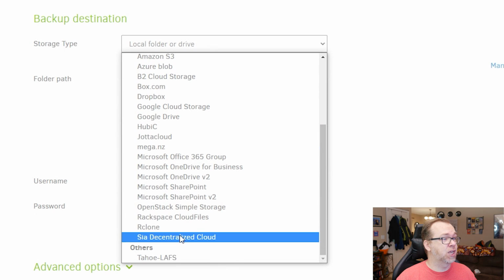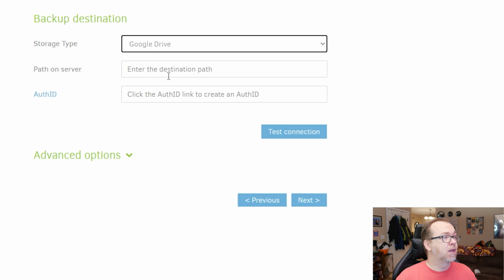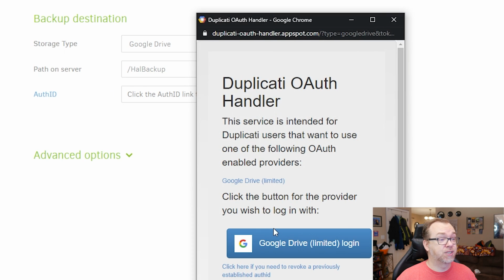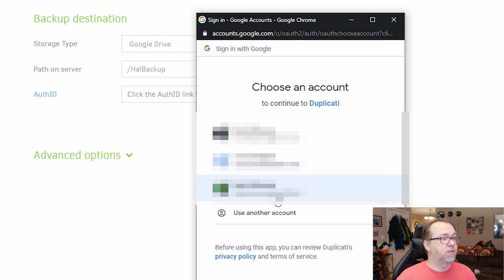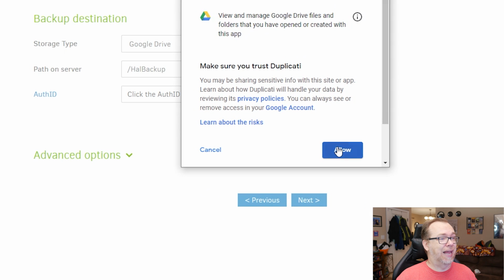Our destination, this time we're going to change this. You can select from just about anywhere you want. I'm going to select Google Drive, though. And for path on server, I'm going to call this HAL backup. And I'm going to get an authorization ID. I'm going to go ahead and do that, and I will select my email address to log into that account. I'll drag that up so you can see it, and it says allow.